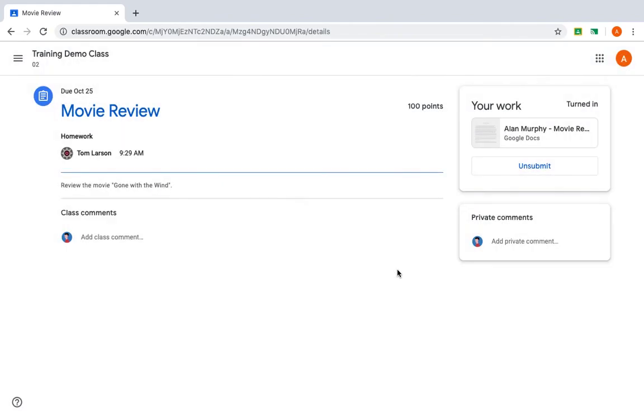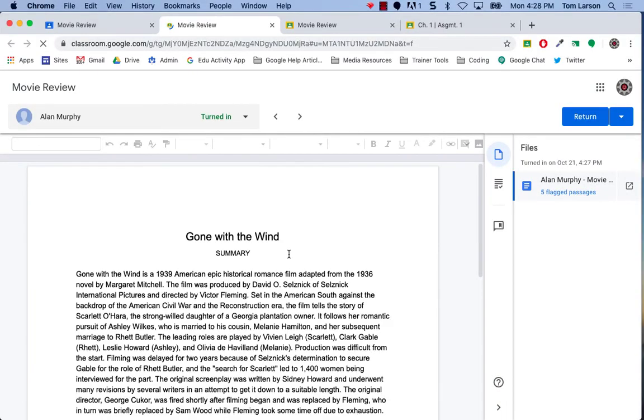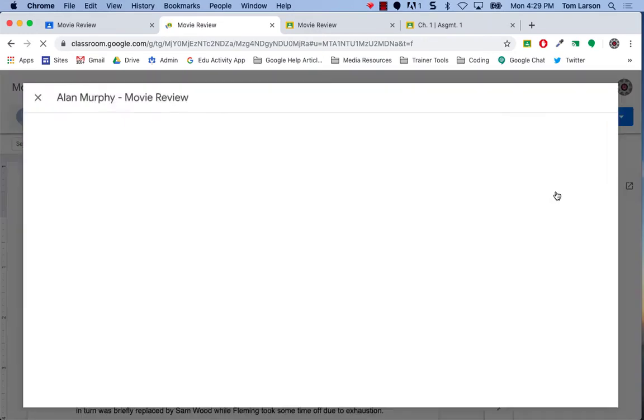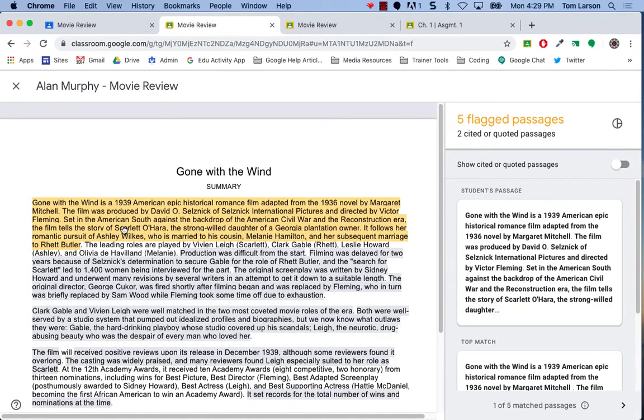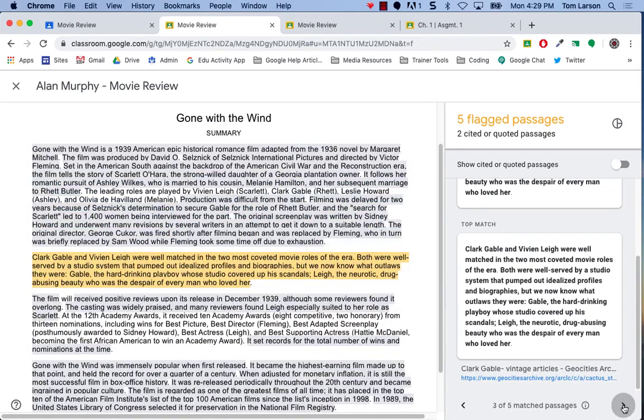Now I'll come back here as the teacher, and I'll click on his work. Here it is. You can see 5 flagged responses when I clicked on his work. So if I choose that, it's going to show me where that information was coming from. It gives me the student passage, and then where it's matched online, and then of course the address where they got it from. And so we can cycle through all the problems.